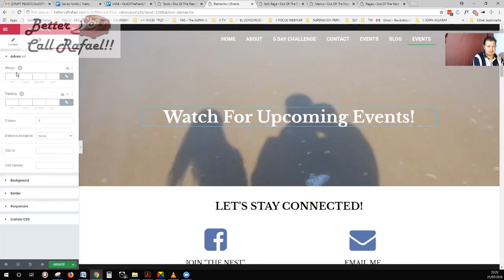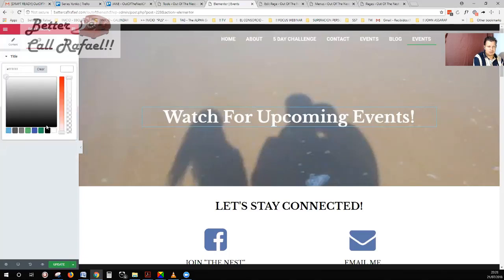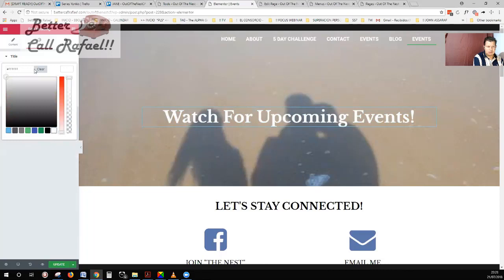In advanced, you can change the margins and the padding, background, and so on. And in style, you can change the text color. For example, if it's a title, you can change the text color, the typography, the text shadow, and so on. Okay, text color, you can pick anything you want. Okay, we just leave it white, for example. You can use codes here, hexadecimal colors here.